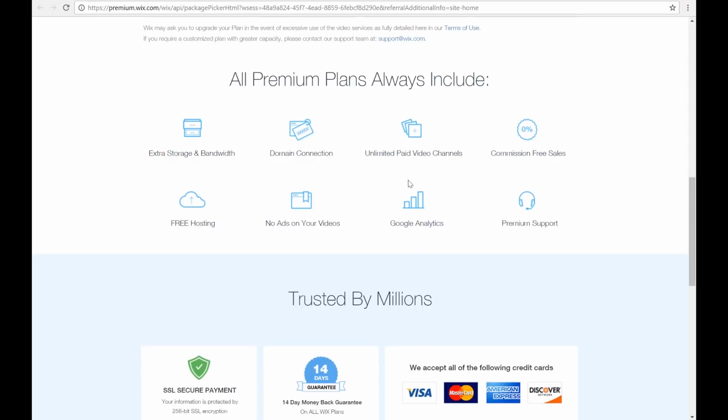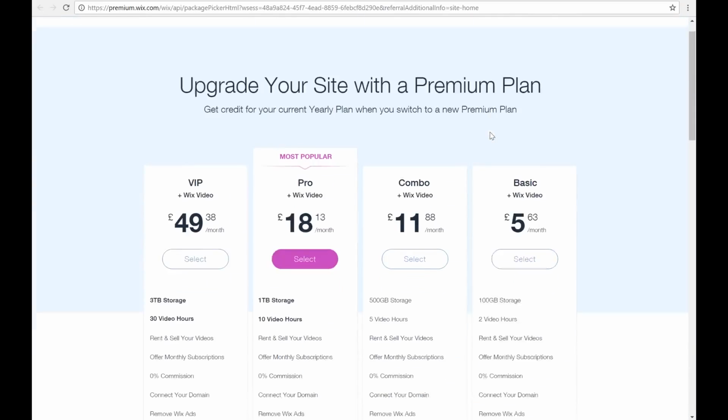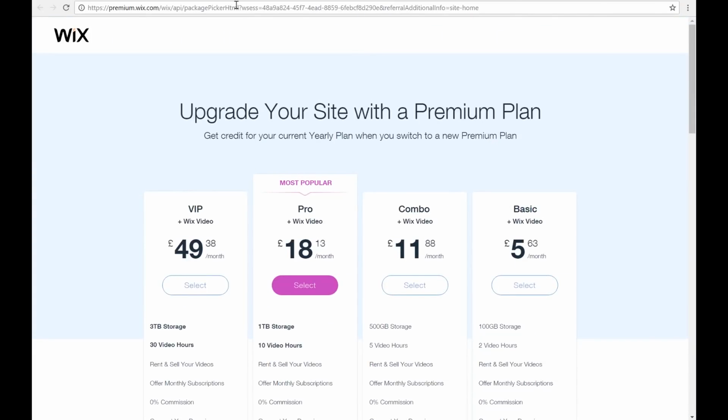Google Analytics, this is where SEO comes in, very helpful also, checking to see how many people are coming through your website every month. And premium support, so if anything you need, you'll get support. We are just going to upgrade to premium now.